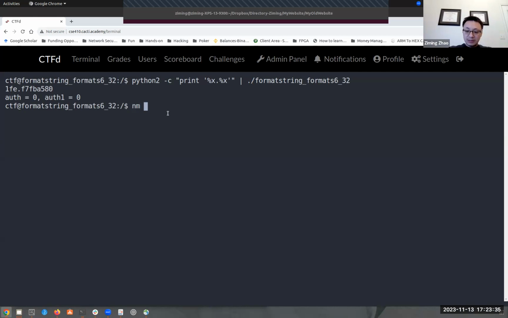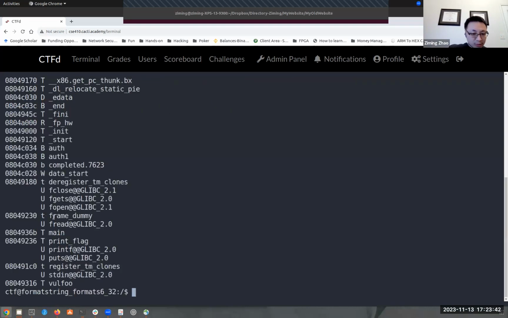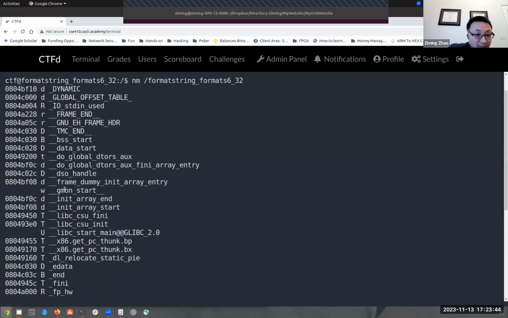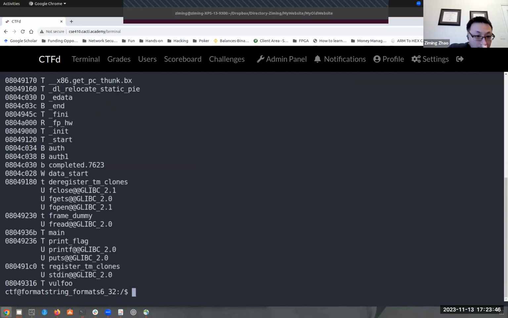And we use nm again to find out os1 and os2's address. Do we have it? Yeah, here. Those are the 2 addresses. So it doesn't really matter whether we overwrite os1 or os2 first, right? Doesn't really matter. Let's do both ways. Let's try to write os first, then write os1.